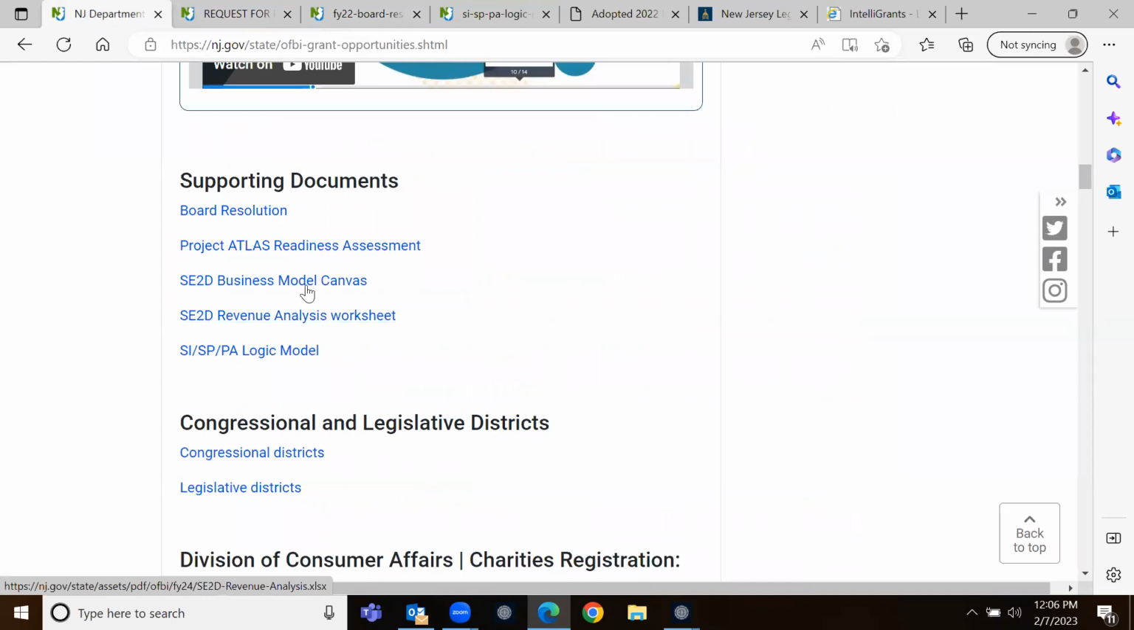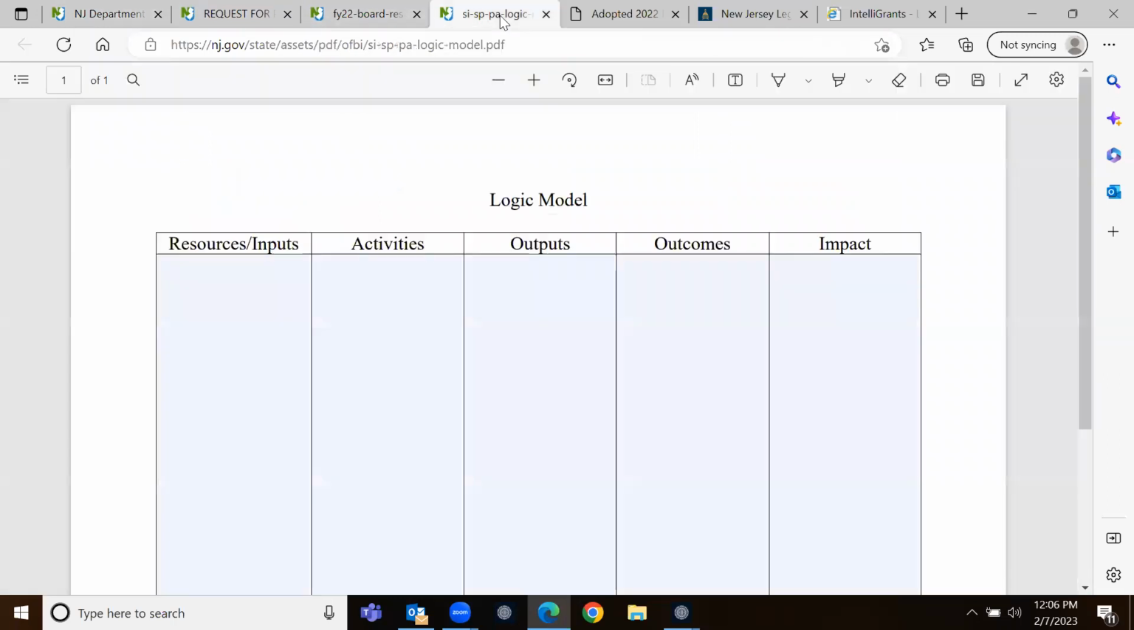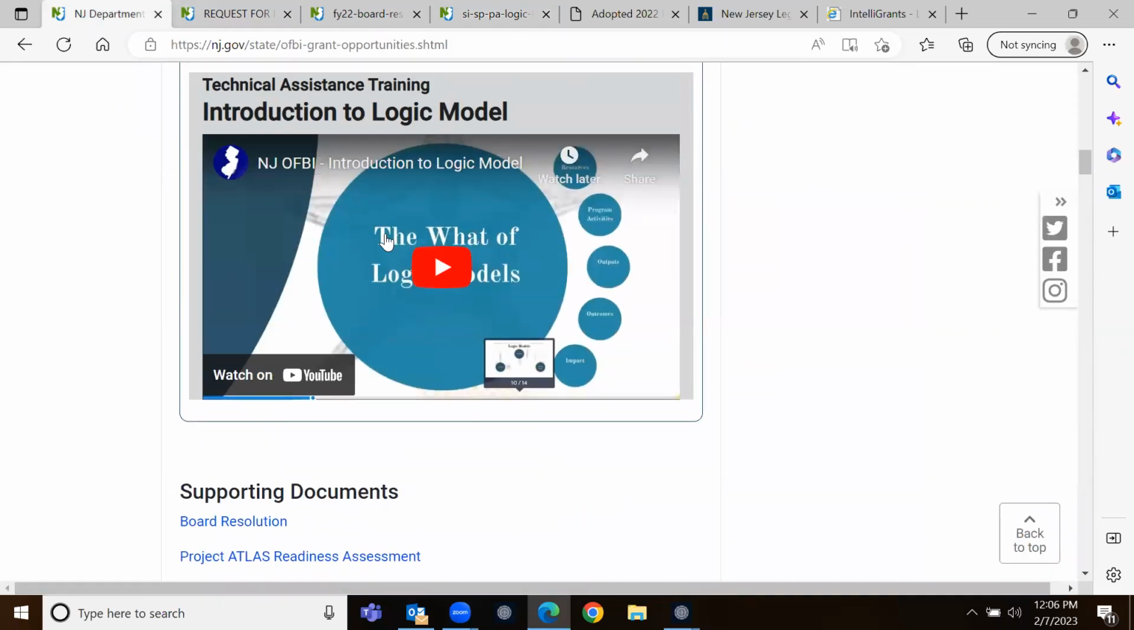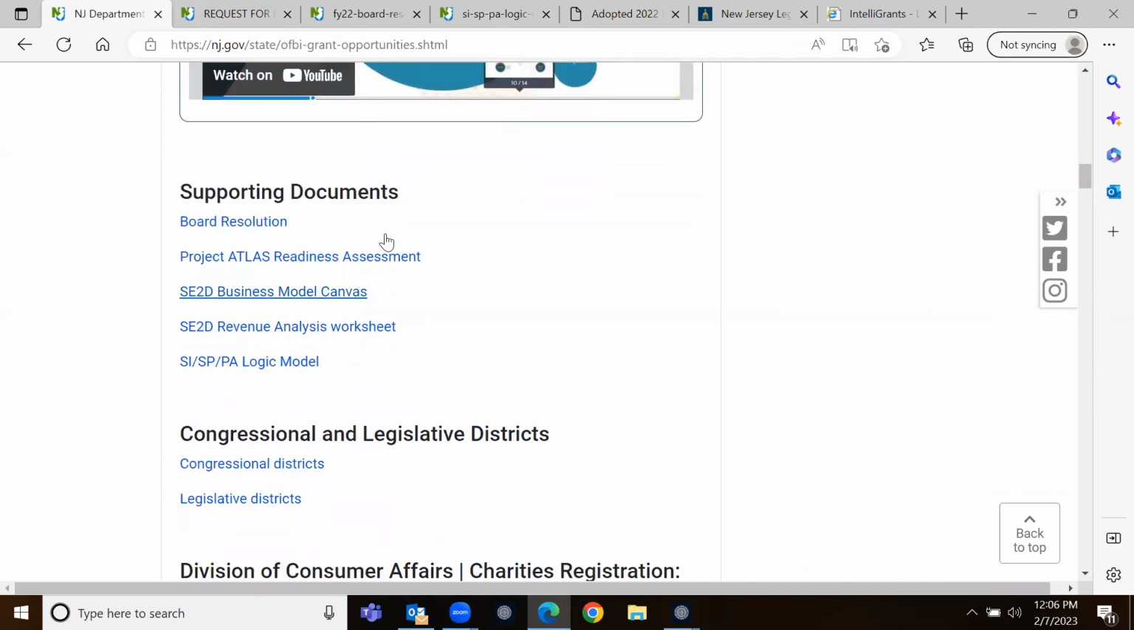And then you'll see coming down, because we're doing social innovation, you'll see the logic model. And this is a logic model here. It's not a heavy duty, over the top PhD dissertation type of a logic model. It's 5 columns: resources, activities, outputs, outcomes, and impacts. And if you watch this webinar, it'll explain to you what we're looking for in the logic model.